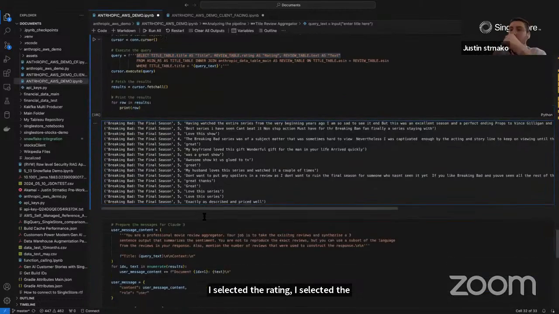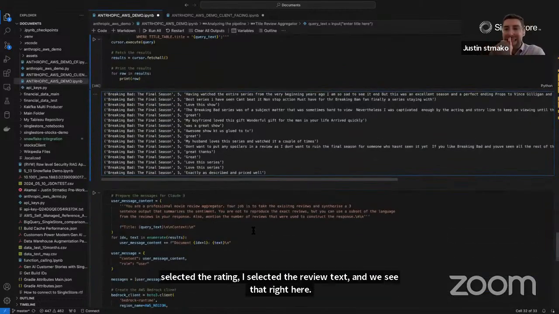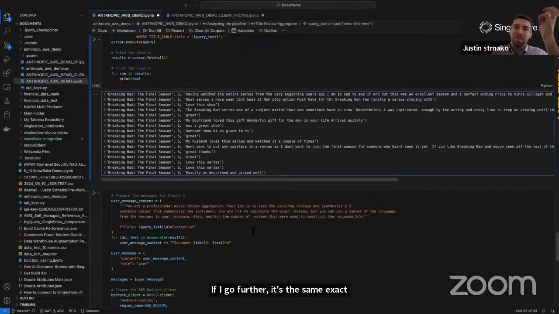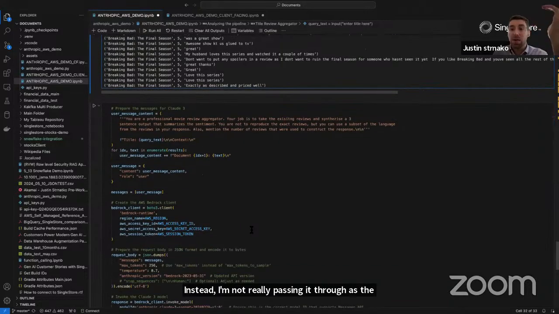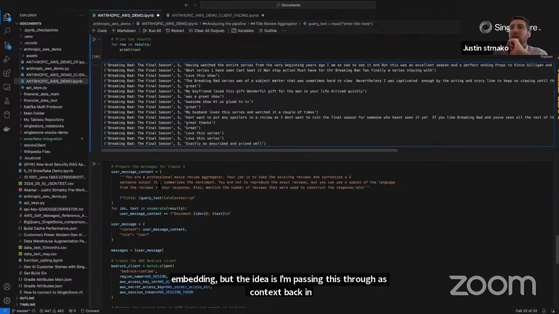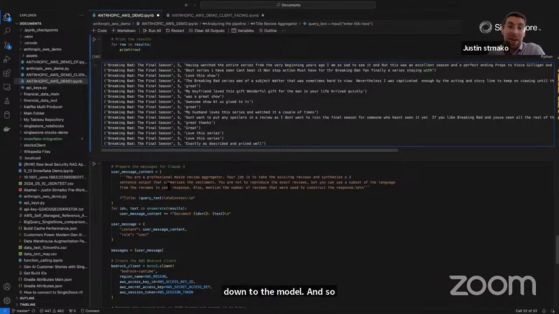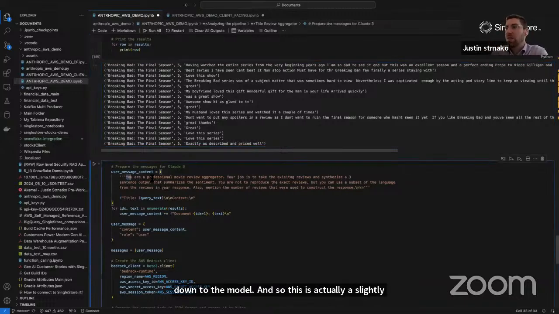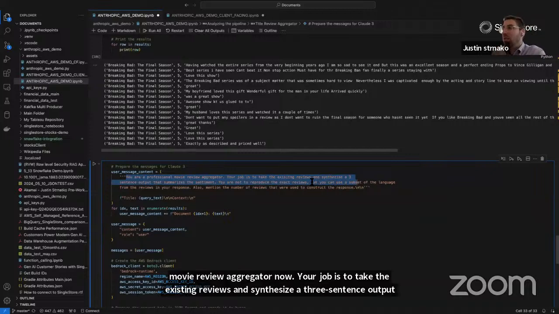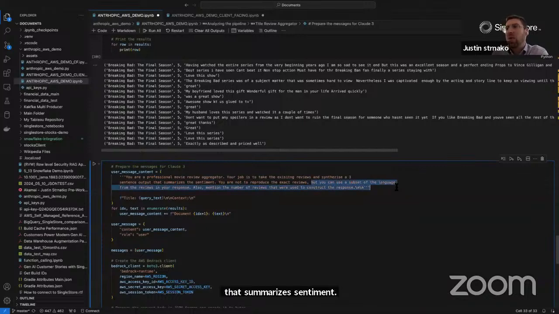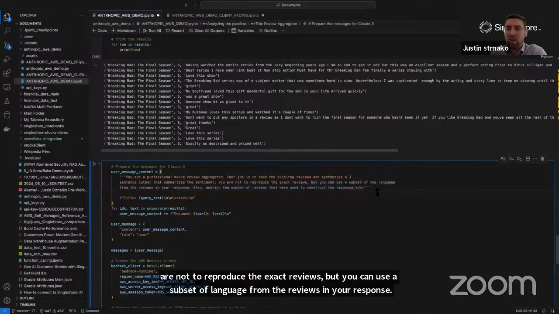If I go further, it's the same exact idea. I'm not really passing it through as the embedding, but I'm passing this through as context back down to the model. And this is a slightly different context, or slightly different instructions. You're a professional movie review aggregator now. Your job is to take the existing reviews and synthesize a 3-sentence output that summarizes the sentiment. You are not to reproduce the exact reviews, but you can use a subset of language from the reviews in your response. Also, mention the number of reviews that were used to construct the response.